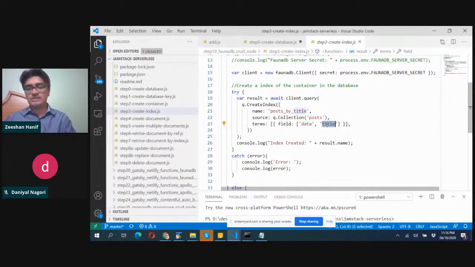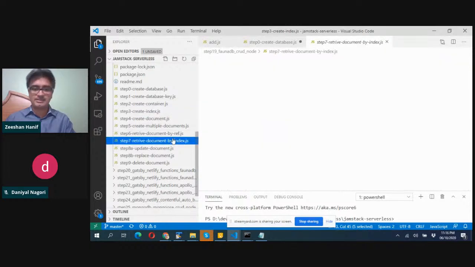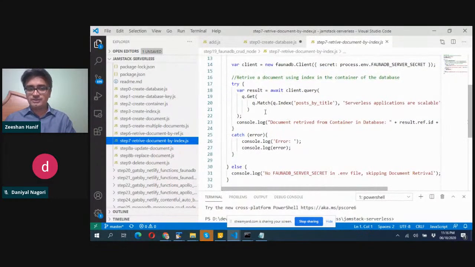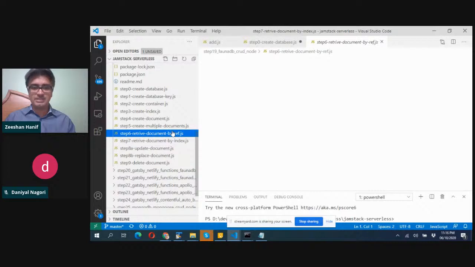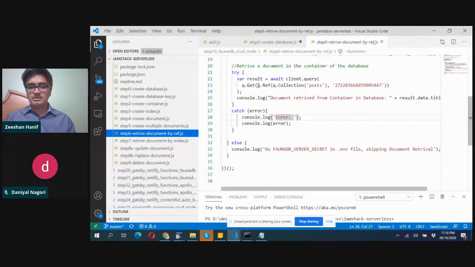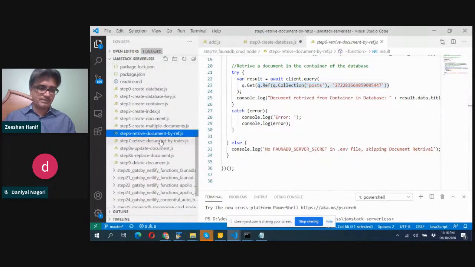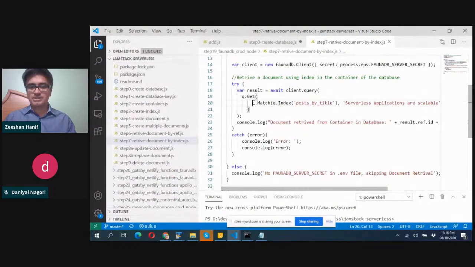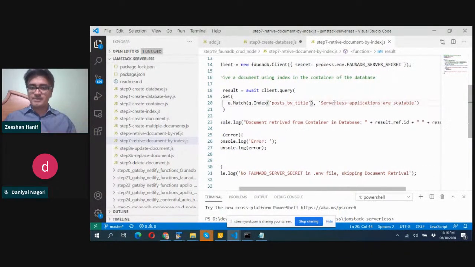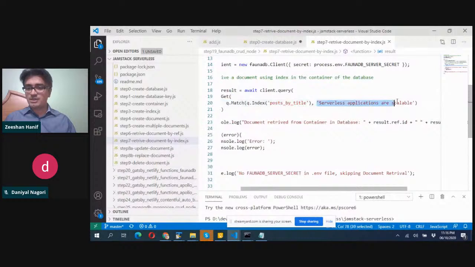So create an index on title property. We have already created that index. So what we need to do is, just as we did with the ref, we call the get, and inside that we pass q.ref. In case of searching by index, we'll pass q.match, and then we'll pass q.index. We need to search with the index, so that means it will be searching based on title property, and we'll pass this value. So whichever document has this value, it will return to us.